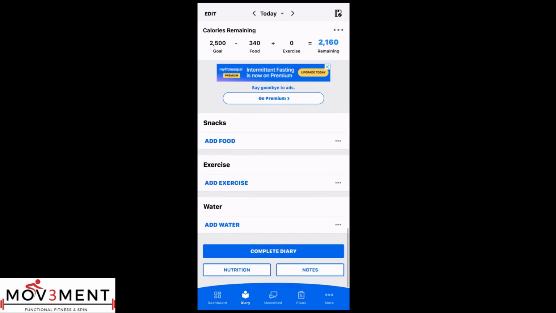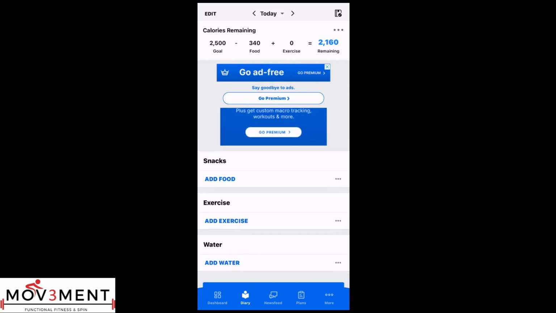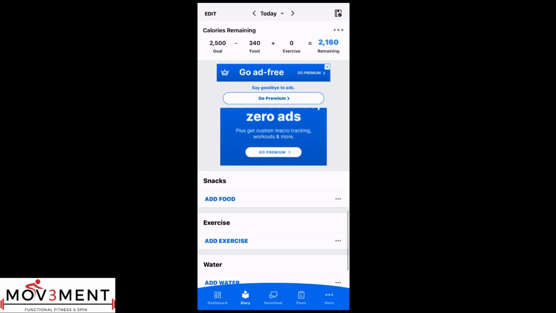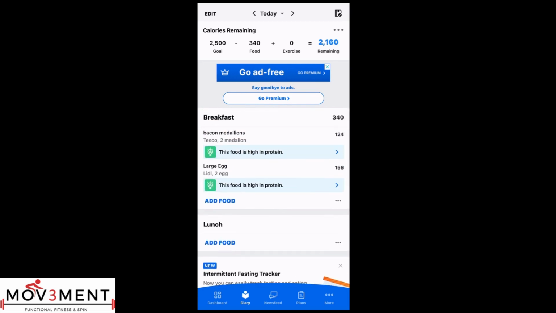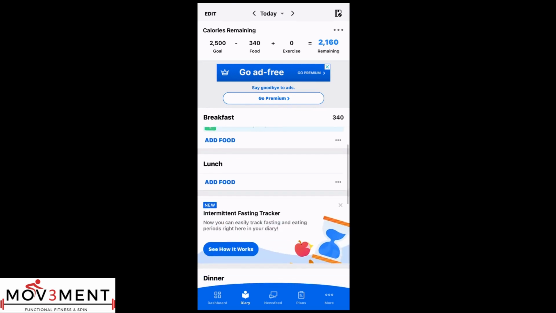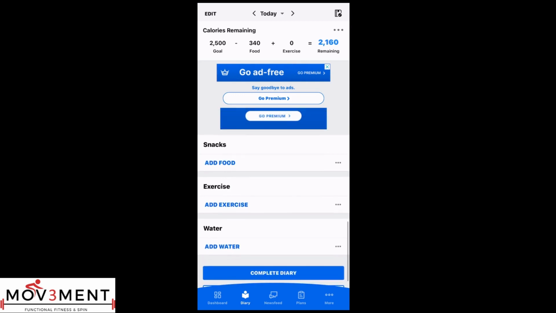So if you slide down, you can see this. If you want to track water on there, that's absolutely fine, just to keep yourself accountable. But we don't need to worry about exercise. Do not add your exercise. So as you can see, I've got 2,160 calories remaining for the day, and that's going to be broken down with my lunch, my dinner, and any other snack options. You can add your snacks into that bottom part as well.